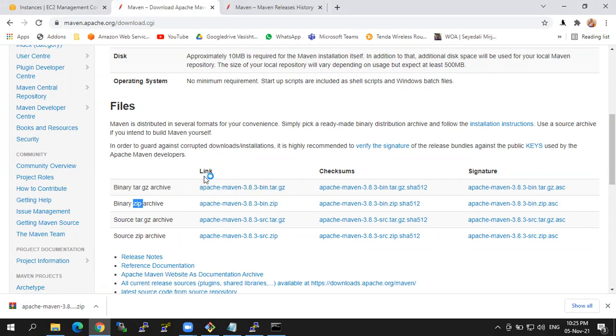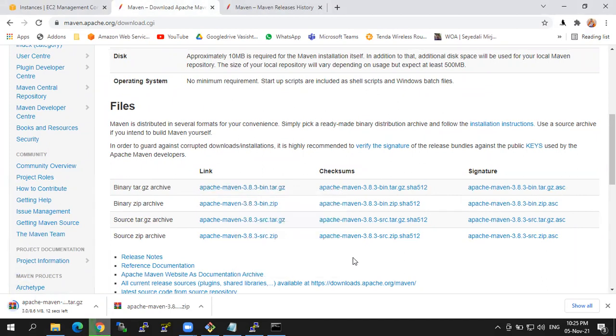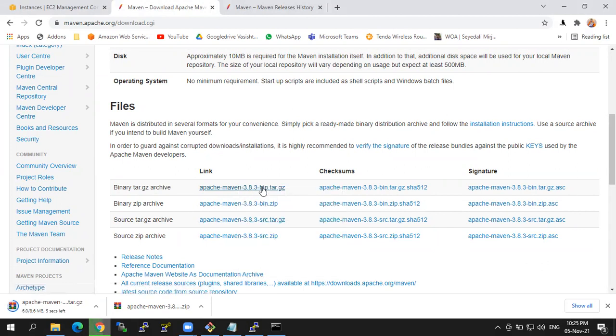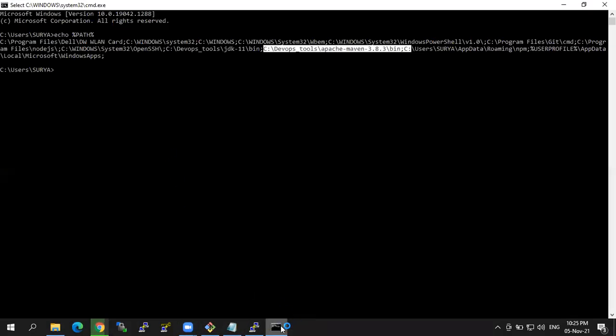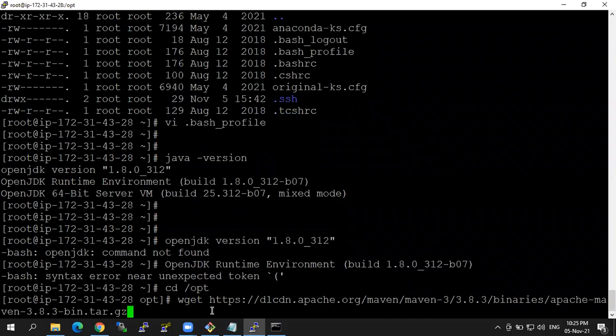So how to download the package? If you click on this, the package will be downloaded in the Windows machine only. Then how to move this package into the Linux machine? For that, just right click and copy the link address. How to download packages in Linux? The command is wget. W means web. From a website you are getting the package. So wget, and paste the URL of the package.